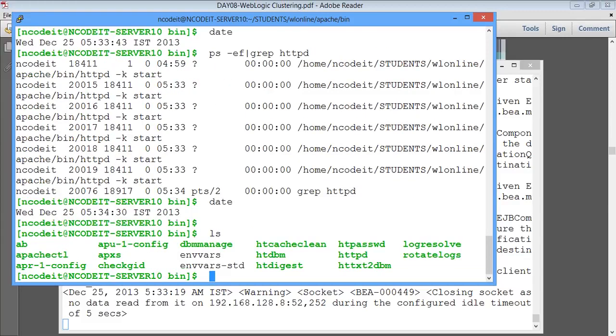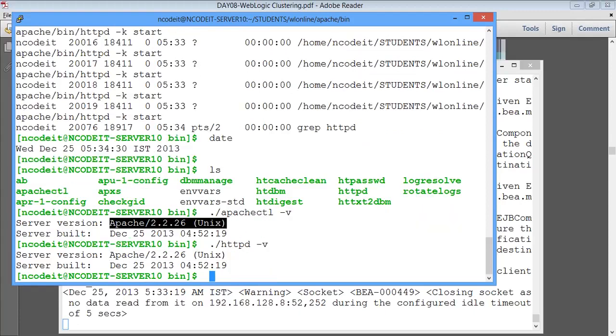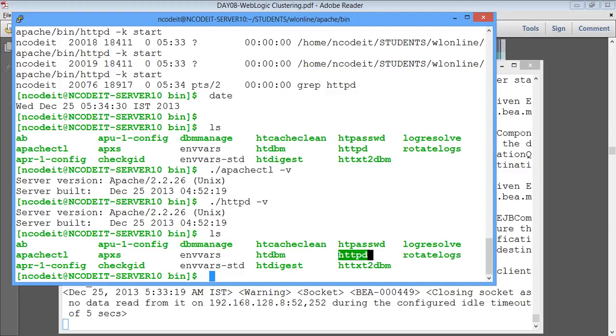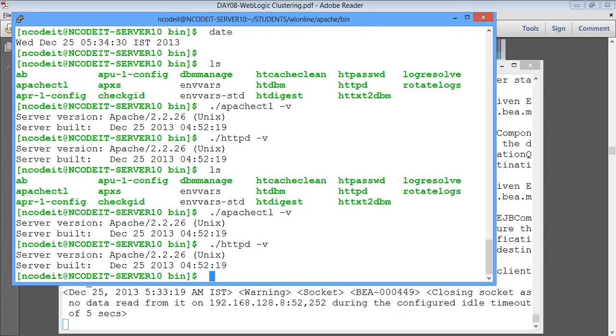Alright, so once that is done, there is another command, apachectl -v, that will give you the version of Apache. This is a common question in interviews: how do you find the Apache version? There's another way of finding the Apache version. You have httpd in the same directory, and that also gives the same output. You can use either one with the version option. apachectl -v, that's for version. httpd -v, that's for version. They are both the same.